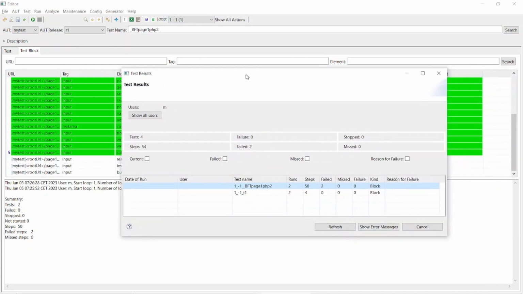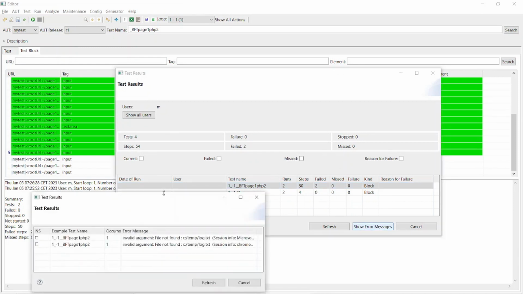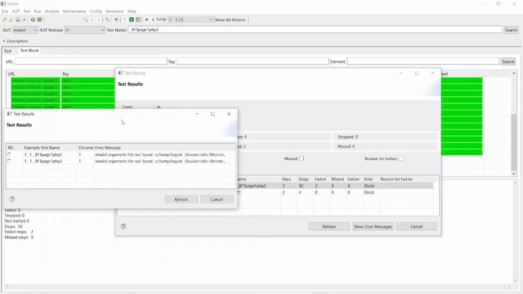Now another nice thing that I will show you in the Analyze dialog is this Show Error Message button. You can just click it and it will show you all the error messages which have been found in the test. The error messages are summarized by the value they have. So if more than one test has the same error message, you will just get a higher number here, and here you will find an example of a test in which the error did appear.